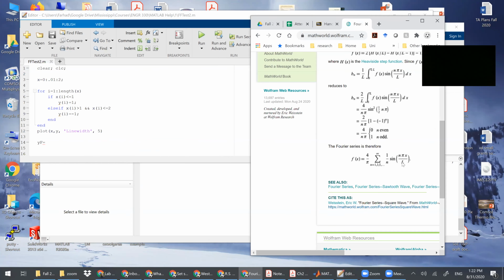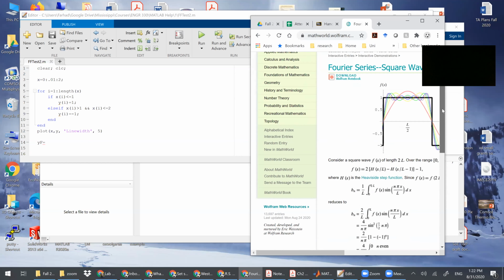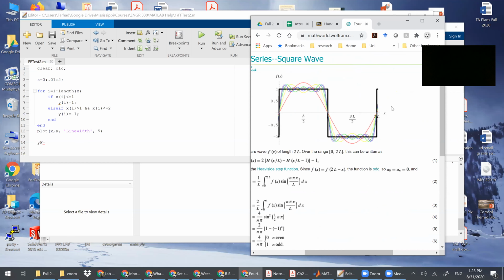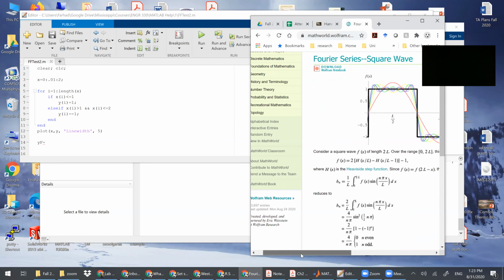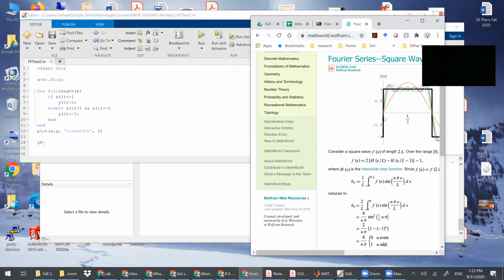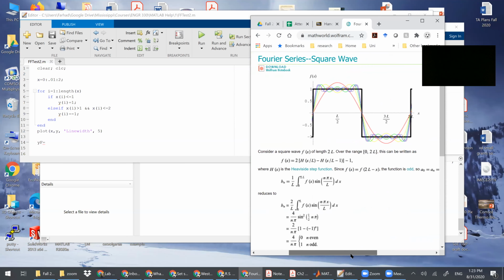And I said L equals 2, right? I said, assume L equals 2. L is the whole period. No, L equals 1, because this is L1. So we go all the way to 2. So L equals 1.